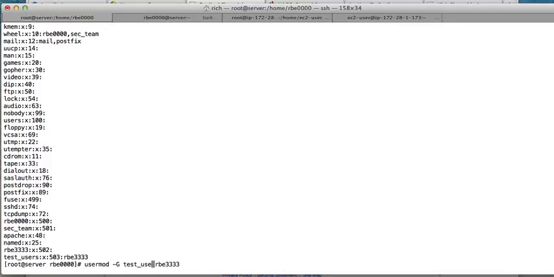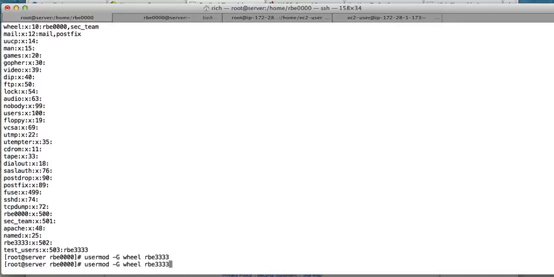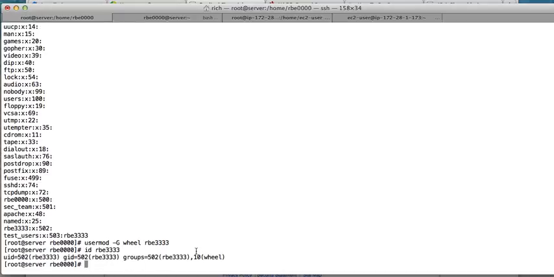So all that append stuff meant was, if I run this command again and say, oh, hey, I want RBE3333 to be in the wheel group, and run it with the -G, then it will replace the group membership, and now it's just a member of this primary group and the wheel group. So the test users group went away.